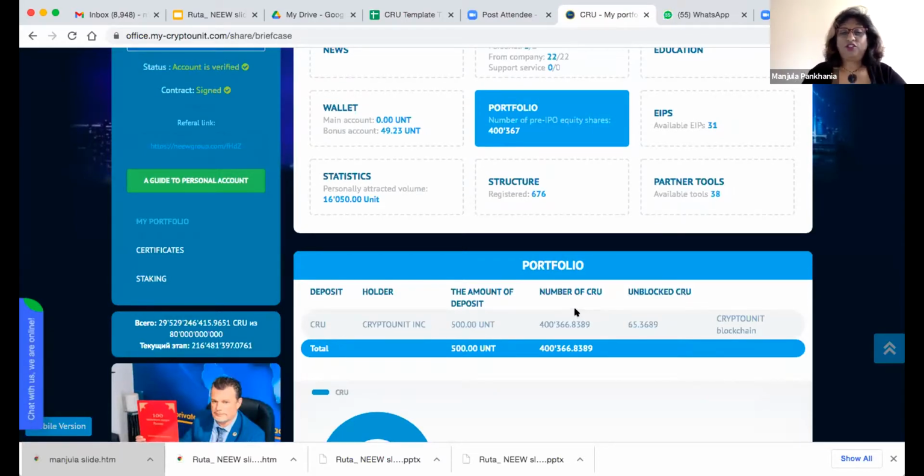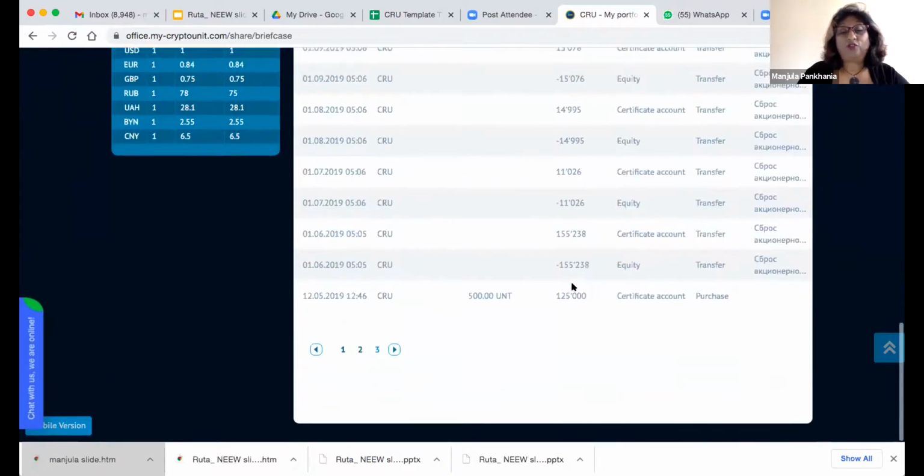The first starting point is you go into your CRU back office, click on portfolio, and scroll up, and you will see all the entries from day one. You go to the last page, which is the third one in my case here. On the 12th of May 2019, I purchased an education information package for 500 units, and I also received 125,000 CRU. It tells you there, and then gives you a description that you purchased it.